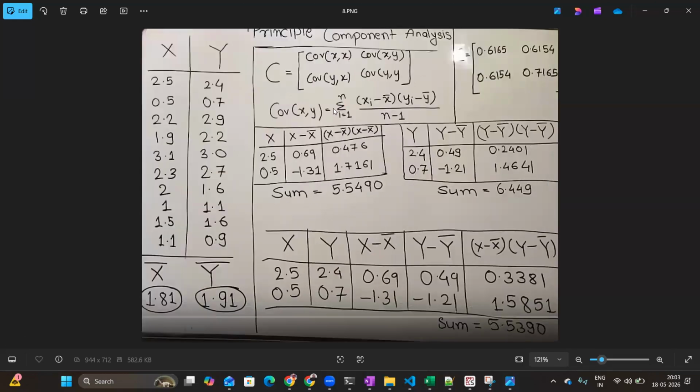How to find out the covariance matrix? Look at the formula. Covariance of x, y equals the sum of (xi minus x bar) times (yi minus y bar). Understood? What if I have covariance of x, x? It equals the sum of (xi minus x bar) times (xi minus x bar). Am I correct or not? Covariance of y, y equals the sum of (yi minus y bar) times (yi minus y bar). Are you guys clear?